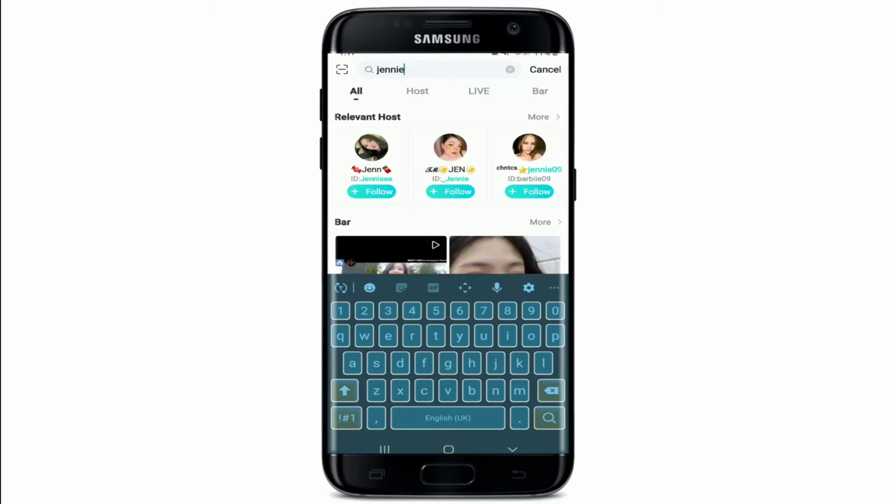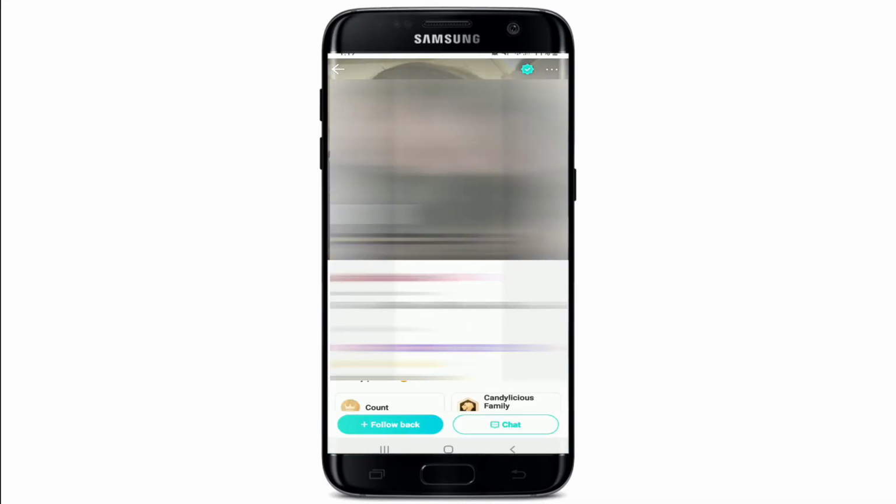Once you type in the username, under relevant host, you'll be able to find your search results. Tap on anyone that matches your search and then you'll end up in the person's profile. Tap on the follow back button at the bottom left corner and you've added the person to your following list.